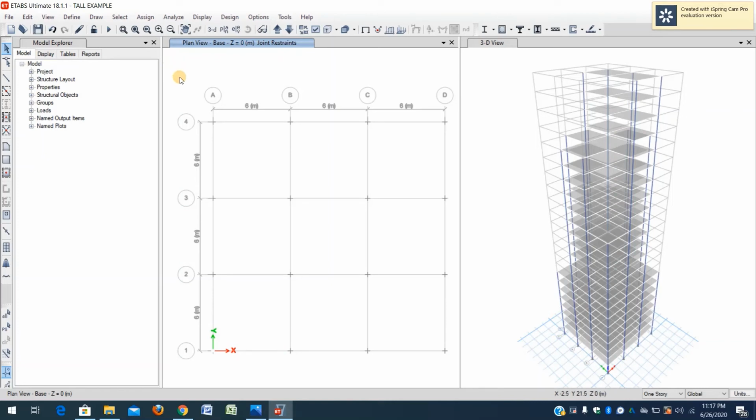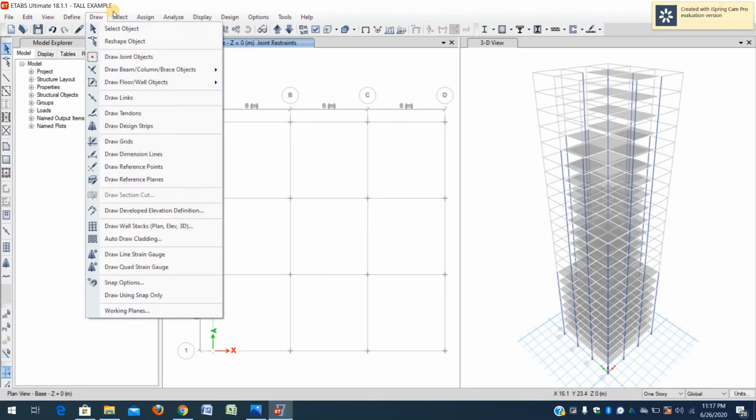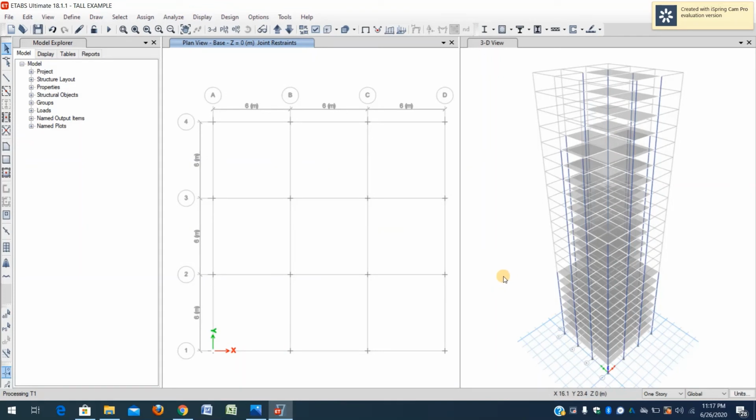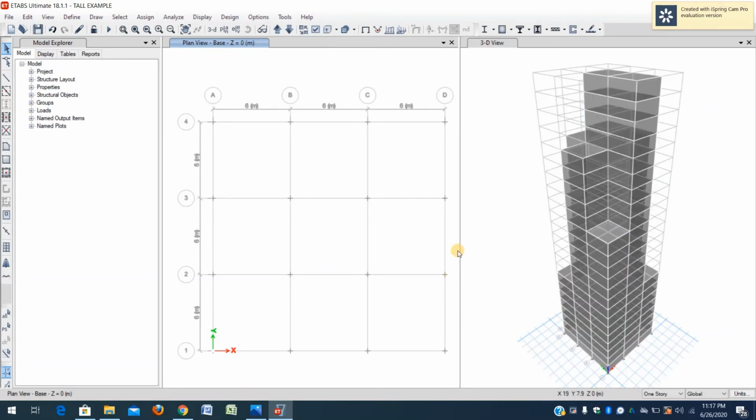Okay. And to draw the auto cladding, go to Draw, Auto Draw Cladding. Use Floors option. Click on OK. See, the auto cladding, that is cladding, has been drawn. You can see it in 3D view. Okay. Now we need to define the wind loads.